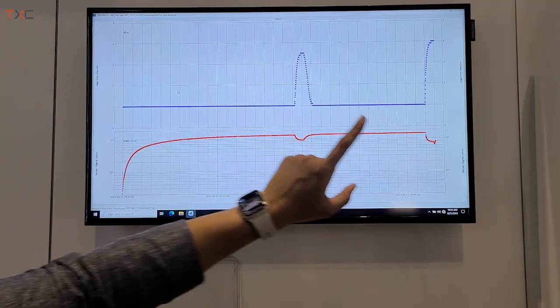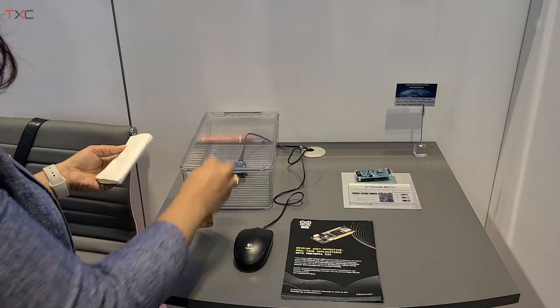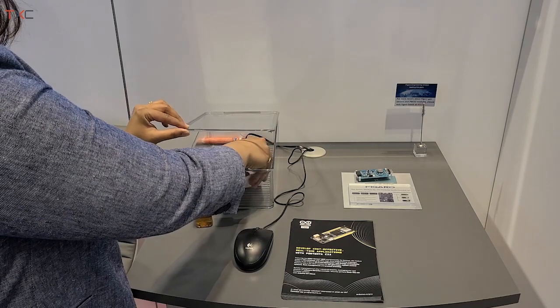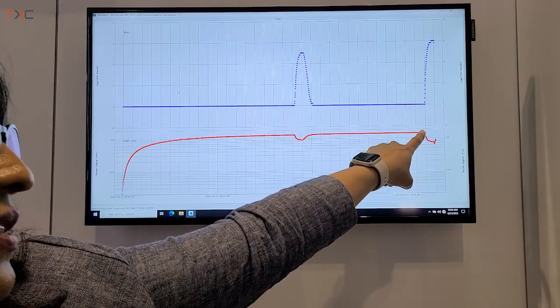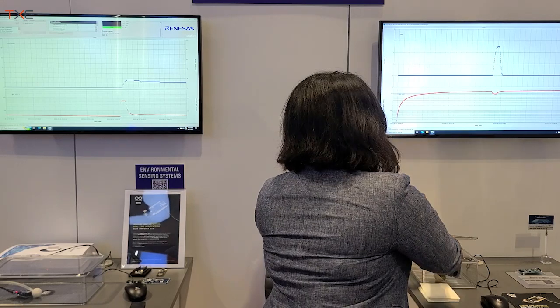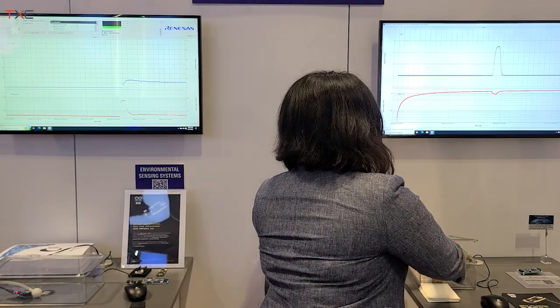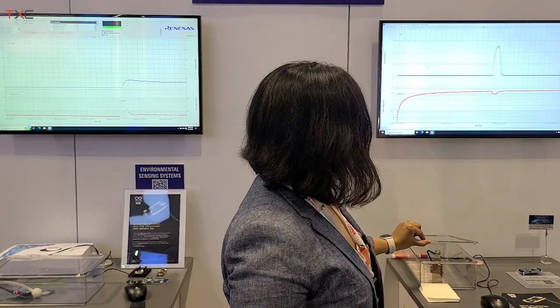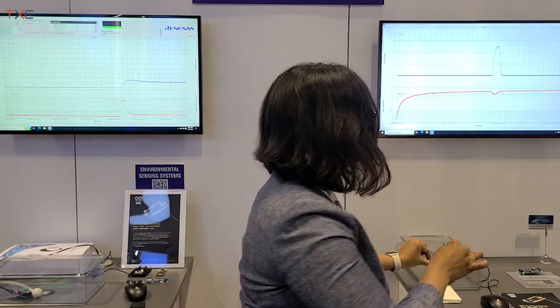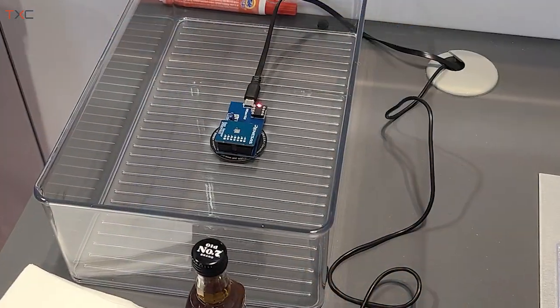The spike here shows the time when I opened the alcohol bottle and just let it in there, and you can see the immediate reaction. I can show that to you again. Open this up here. And you start seeing an instant reaction to it, and I remove it.